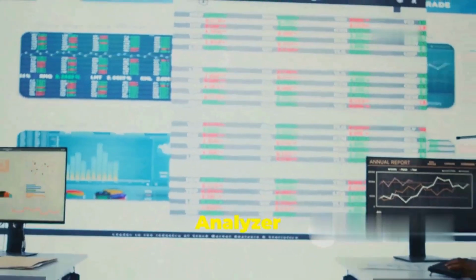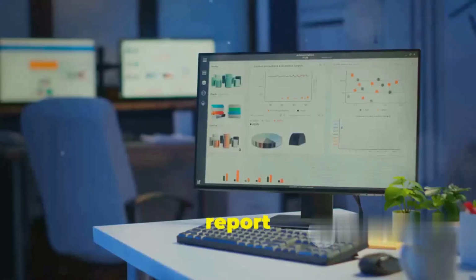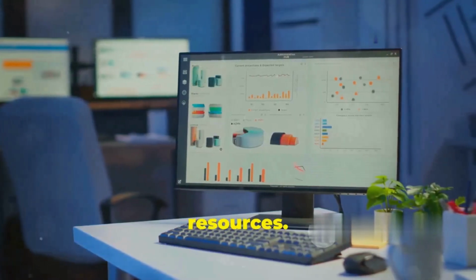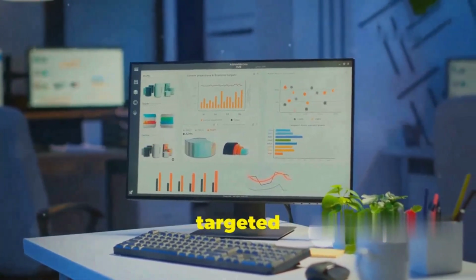The Performance Analyzer tool is an essential feature in Power BI. It helps you identify what parts of your report are consuming the most time and resources. By using this tool, you can pinpoint inefficiencies and make targeted improvements.